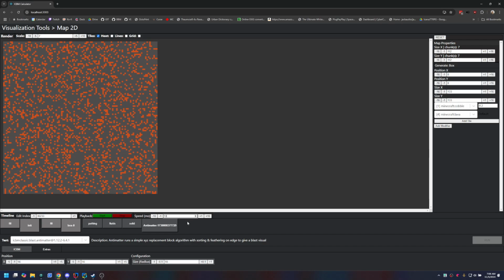Maybe 1 is too small. There we go. It might take us a second or two to get through. Actually, let me jump to after pathing, because the pathing itself takes time. So here's us removing blocks, and this is where things get interesting.